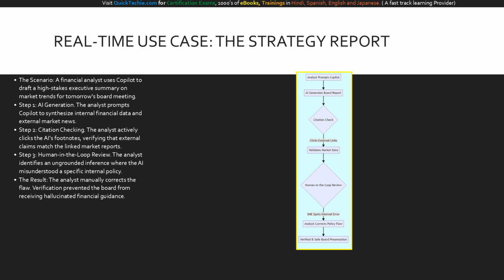Next, in step 3, they apply human-in-the-loop review. Applying their deep domain expertise, the analyst spots a subtle but dangerous error. The AI made an ungrounded inference, misunderstanding an internal pricing policy. The result: the analyst manually corrects the flawed paragraph before saving the document. By selecting the appropriate verification steps, citation checks, and expert human review, the analyst prevented the board of directors from acting on hallucinated financial guidance. That is responsible AI in action.